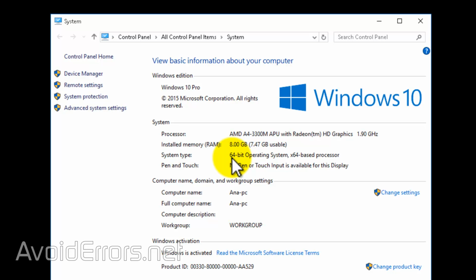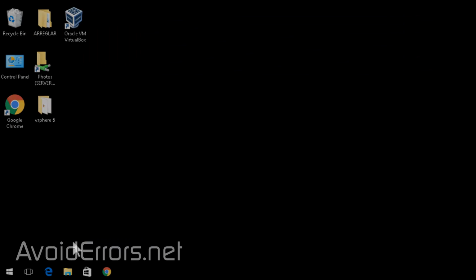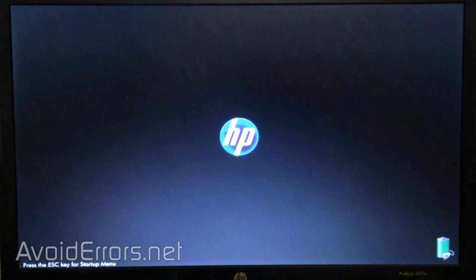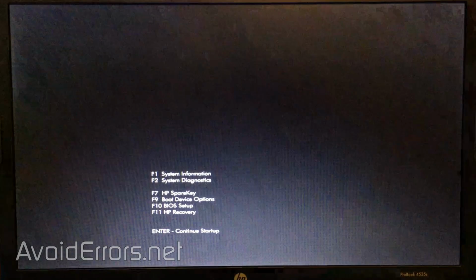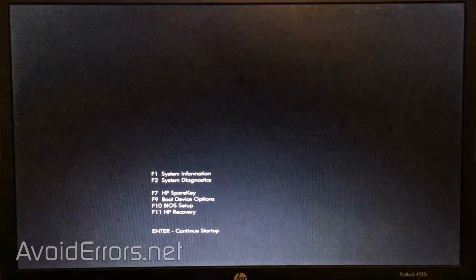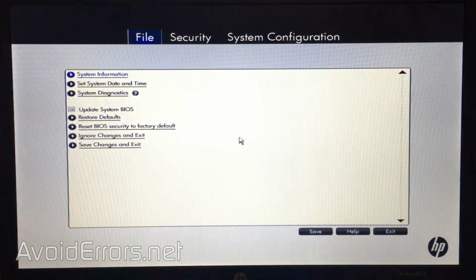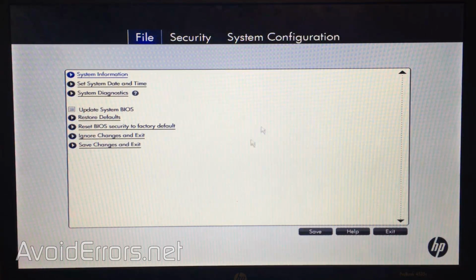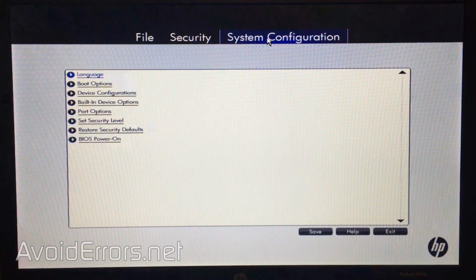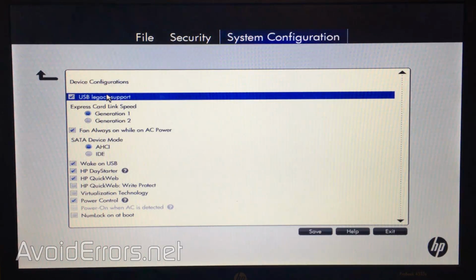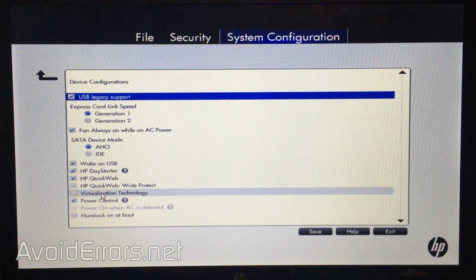Now to fix this, you'll need to restart and boot in the BIOS and enable virtualization. Now reboot and you'll immediately see a text to press F2 or Escape in this case and boot into the BIOS. In this case I have to press Escape and then F10. Now virtualization should be under system configuration. On this computer it might be different depending on which version of BIOS you are using.